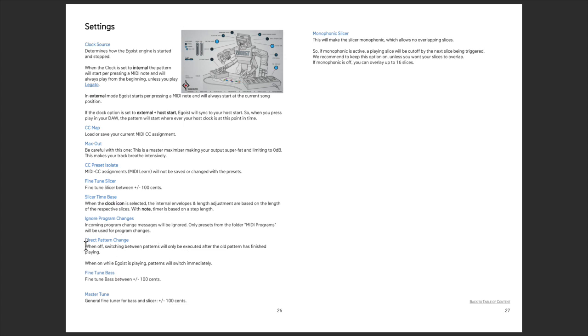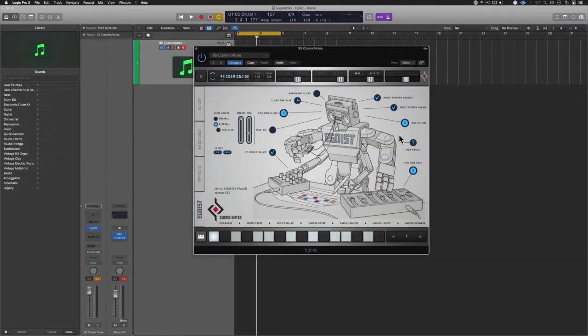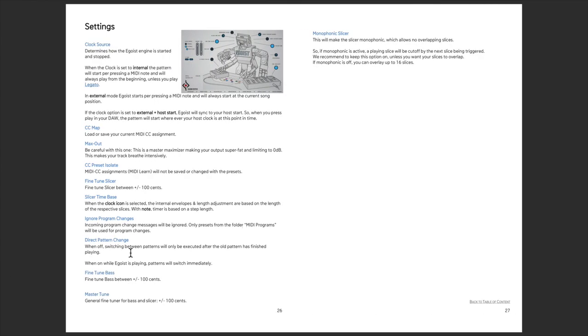Direct pattern change. When off, switching between patterns will only be executed after the old pattern has finished playing. Okay, so that's nice for live performance, right? So that makes sense. So for live performance, turn that off. When on, while EGOIST is playing, patterns will switch immediately. Yeah, that makes sense. Here, I'll just go ahead and highlight that. Sometimes it's good to highlight so when you look back a month, 3 months from now, you can just get what you need and then move on.